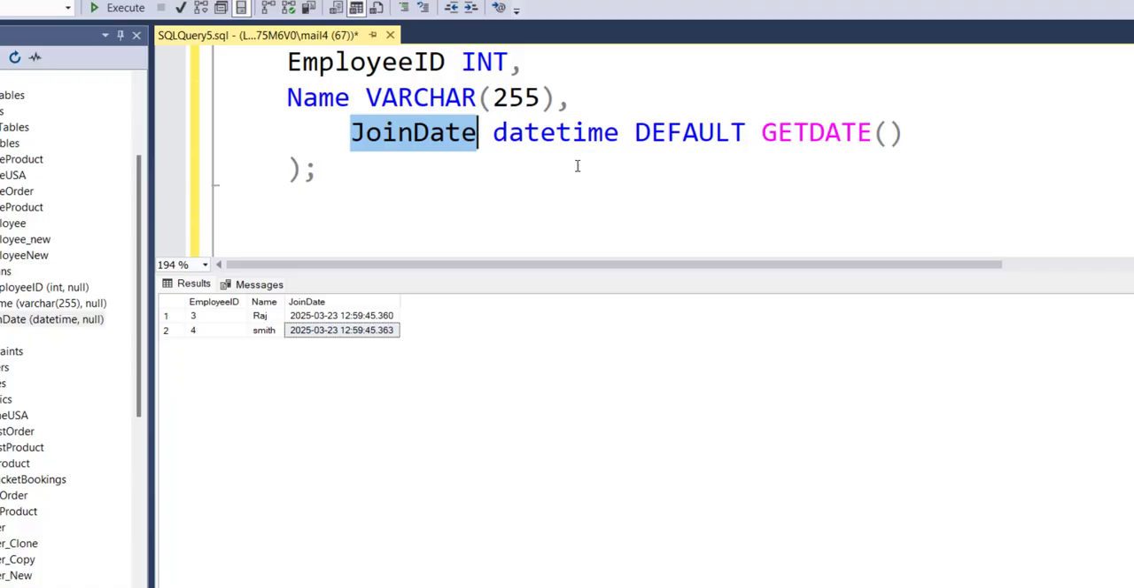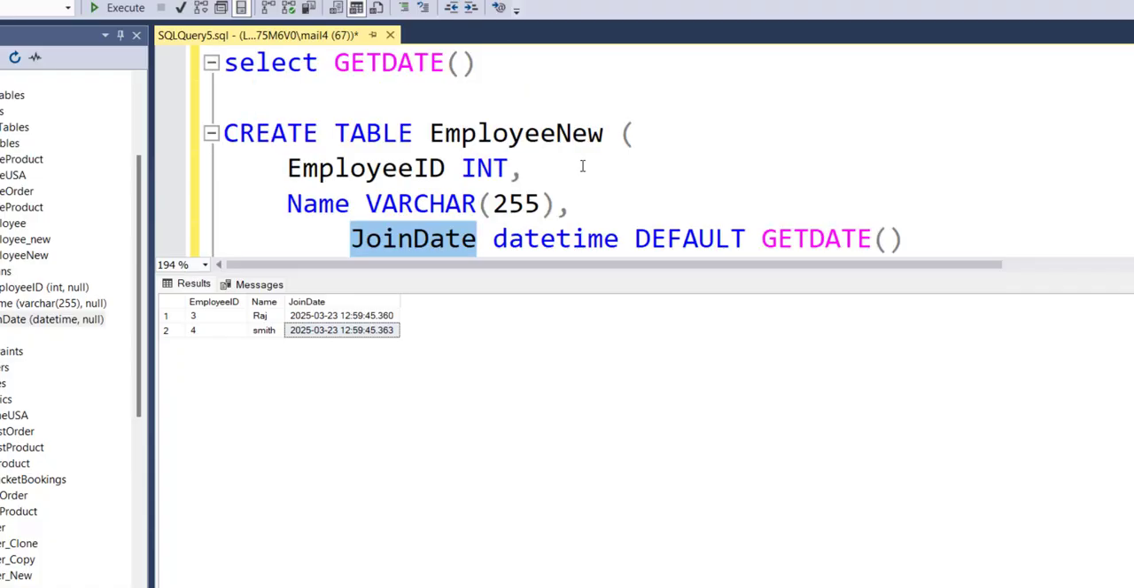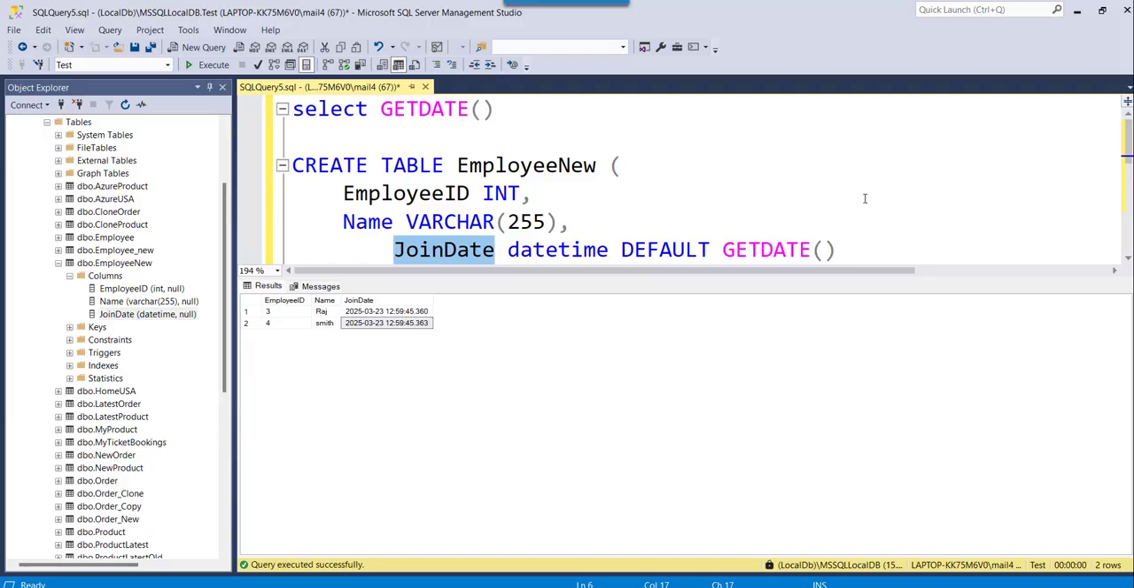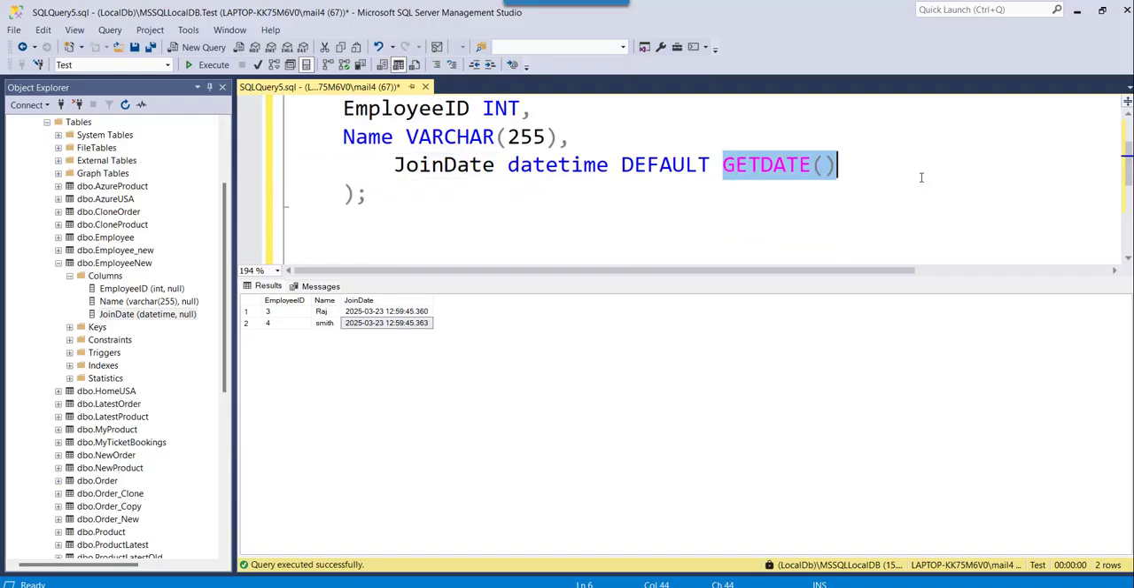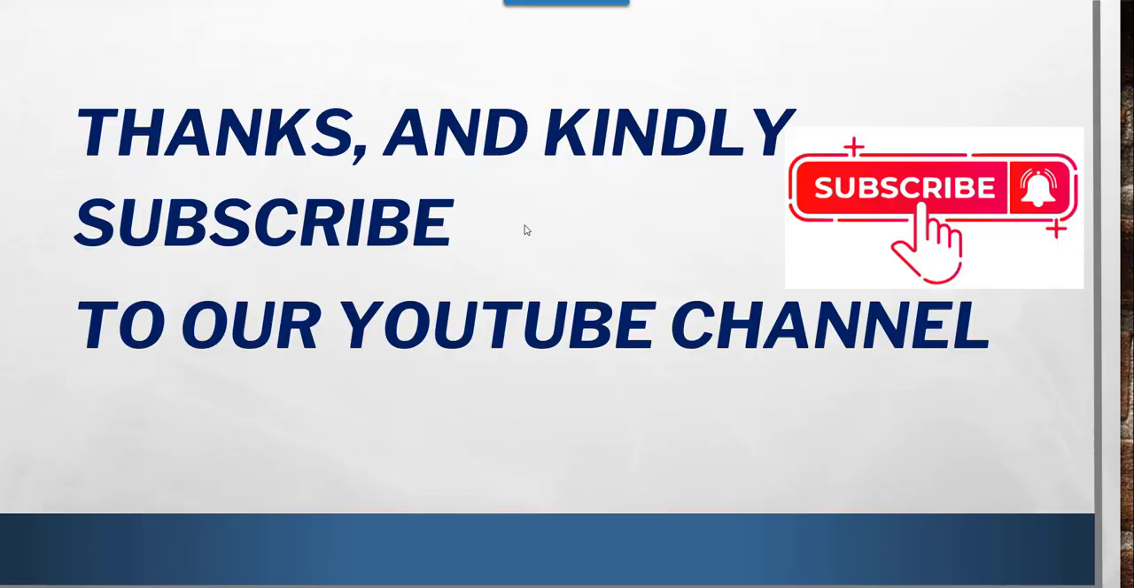So this way you can use the GETDATE function inside a table as the default value for a particular column, right? So this is all about how you can use the GETDATE function in SQL Server. So that's it for today, guys. I thought to quickly show you how to use the GETDATE function in SQL Server, and these are the syntax or SQL commands you can utilize to use the GETDATE function in your SQL Server operations, right?